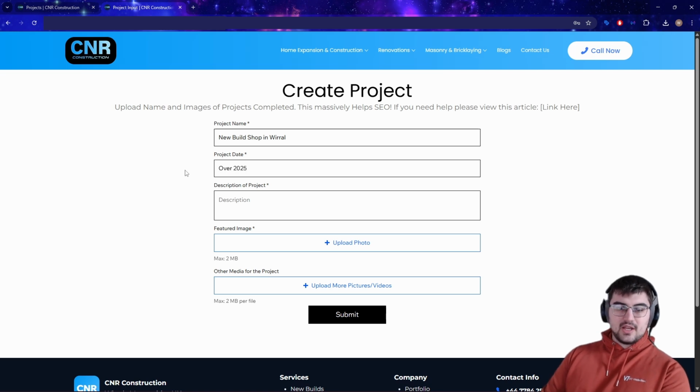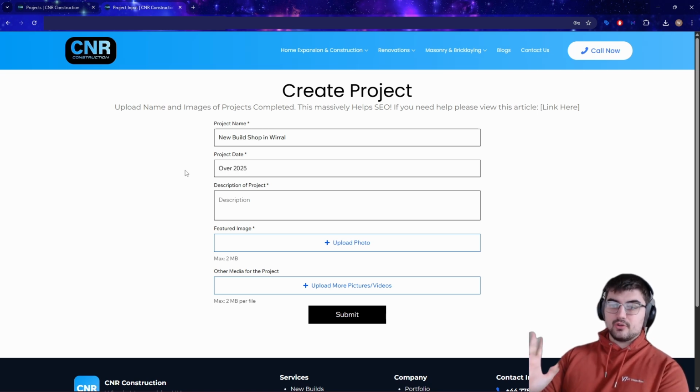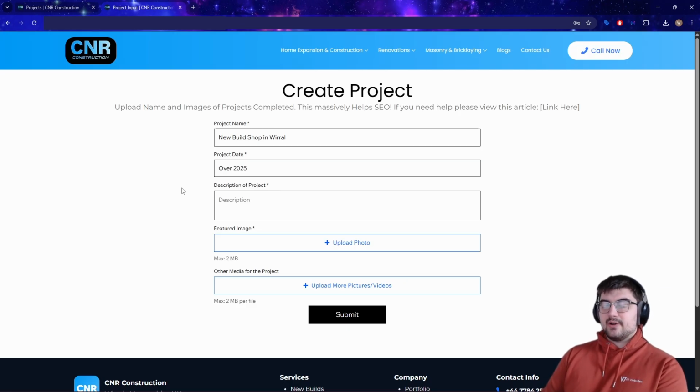Now, the project date, I'm not sure when this project was done, so I'm just going to put 2025. Next, the description of the project, I'm going to go and write that now. You want to explain the process of what you did. You can go into a bit of detail here. This is just really good to have on the page.